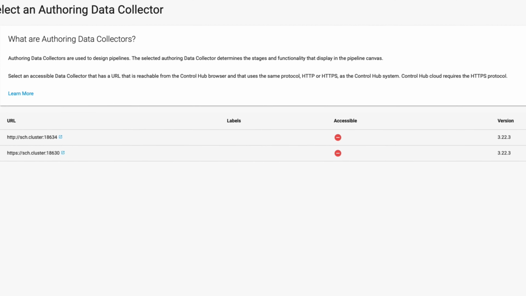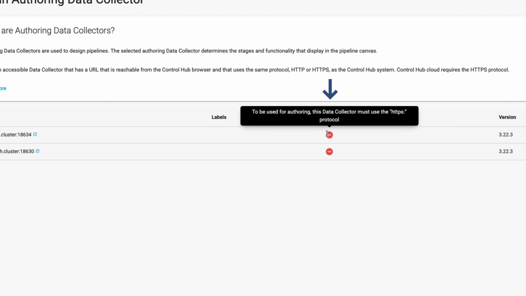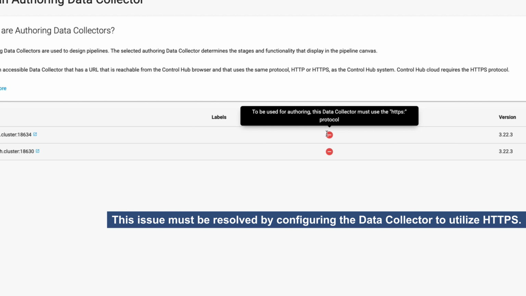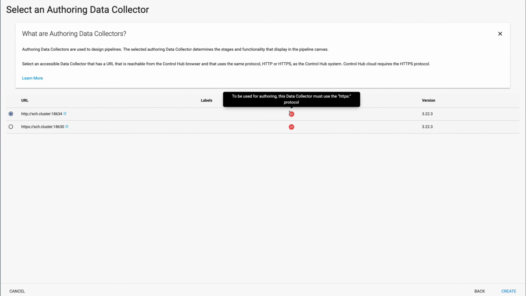If you mouse over the red icon showing data collector as unavailable, then a pop-up will be displayed explaining that the HTTPS protocol must be used. This issue must be resolved by configuring the data collector to utilize HTTPS. You can see our documentation for additional information.